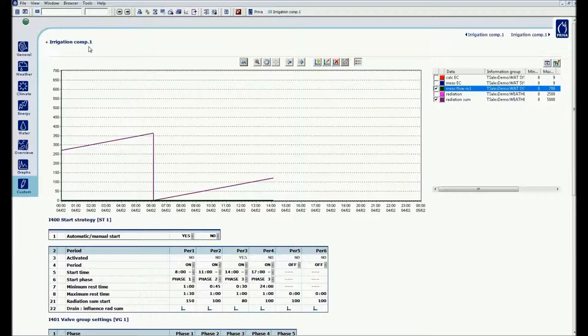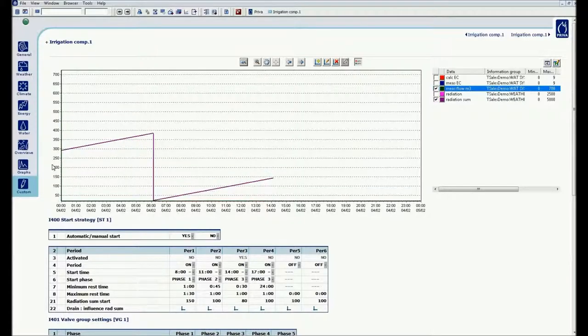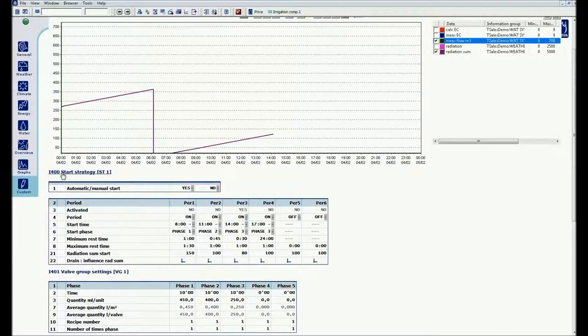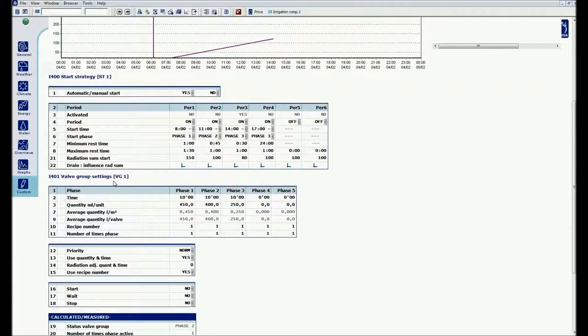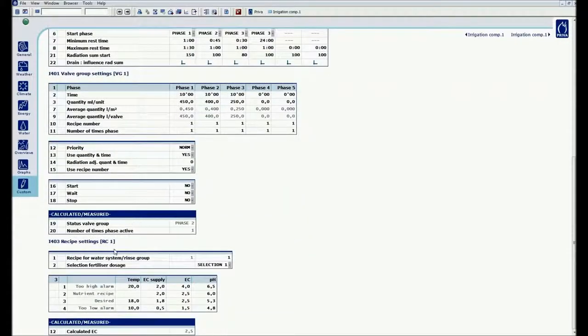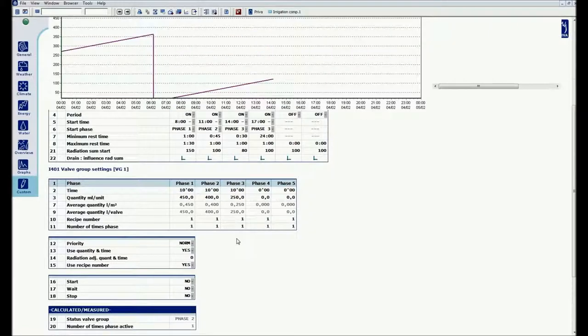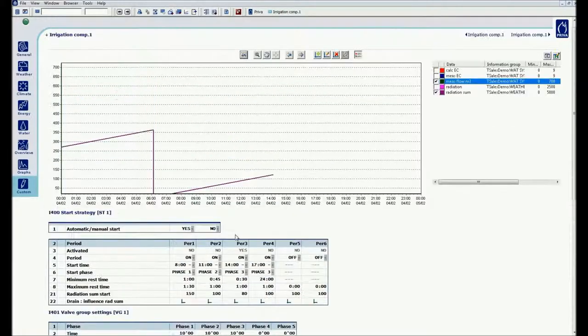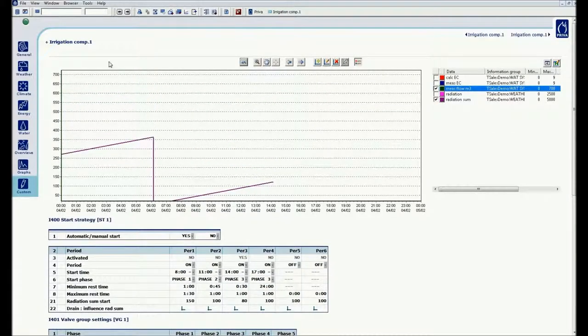For example, I've made a compose screen for the irrigation in compartment 1. Therefore, I've combined start strategy 1, valve group 1, and the recipe settings for recipe 1 into one compose screen. I now have one page for all the settings for irrigation in section 1. Now I'm going to make this for section 2.